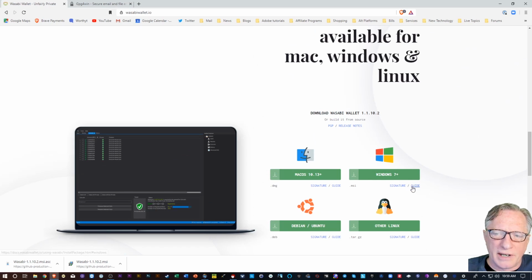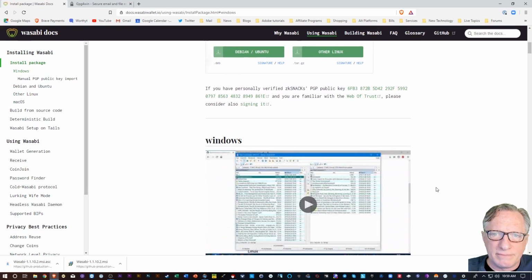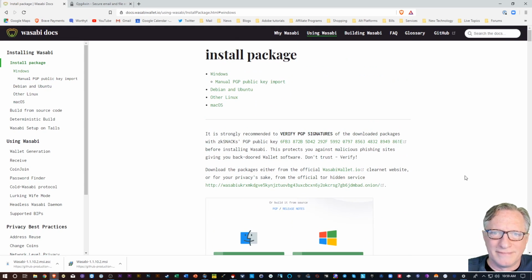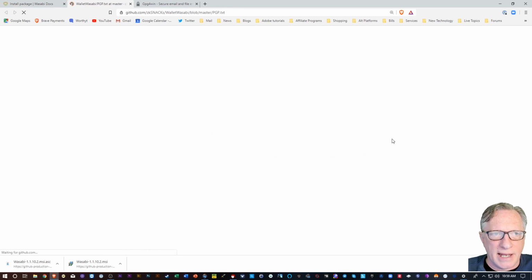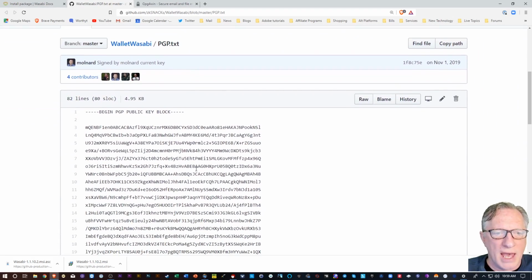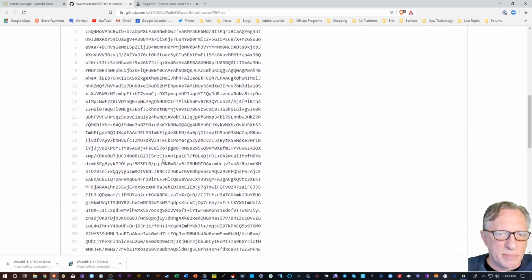So if we go over here to this other link, it's going to take us to this page. Okay. All right, we can kind of scroll up to the top here. And this is the part that we need to pay attention to. It is strongly recommended to verify PGP signatures of the downloaded packages with zkSNACKs' PGP public key. And then they give you the fingerprint number of that. So I'm just going to click this link, and it's going to take me over here to GitHub. And that is his PGP signature.